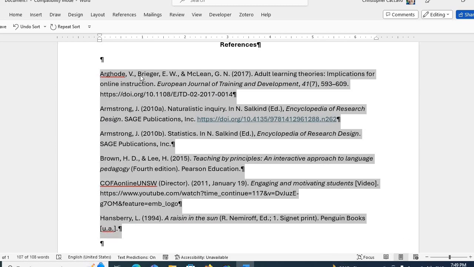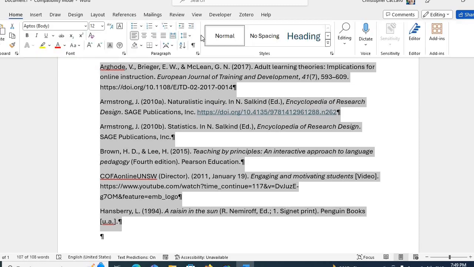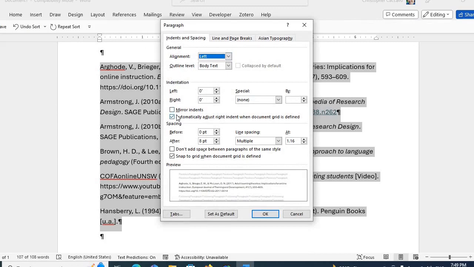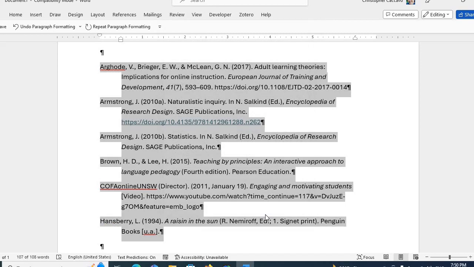Okay, now the next thing you want to do is go to Home, go to Paragraph, go to this little thing right over here, and you want a special indentation. So you go to Indentation and you go to Special, and then you go to Hanging Indent. And that's going to make it so the first line is out to the left and the other lines are indented. Now, you want to make sure you have that 0.5. Now press OK, and there you go.